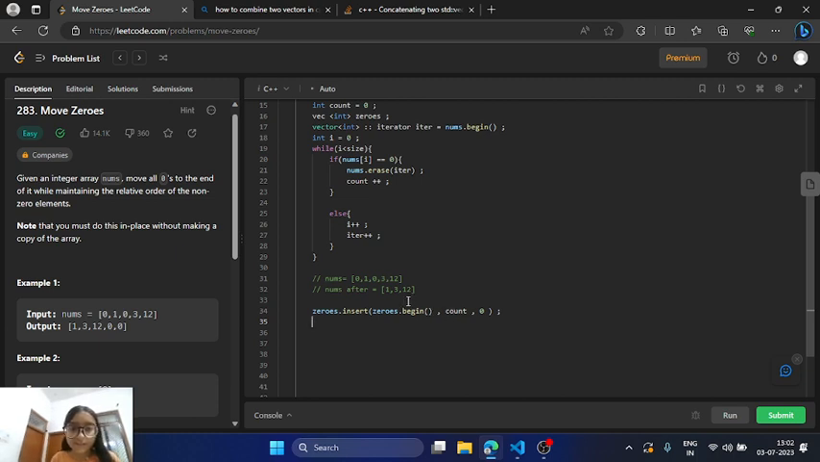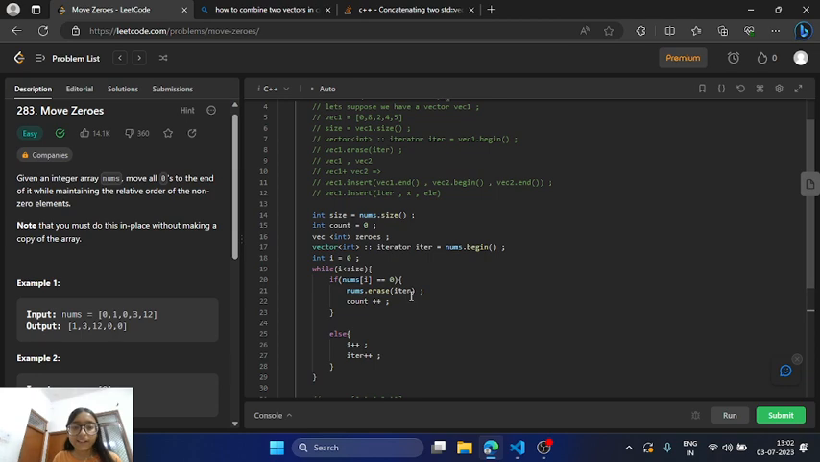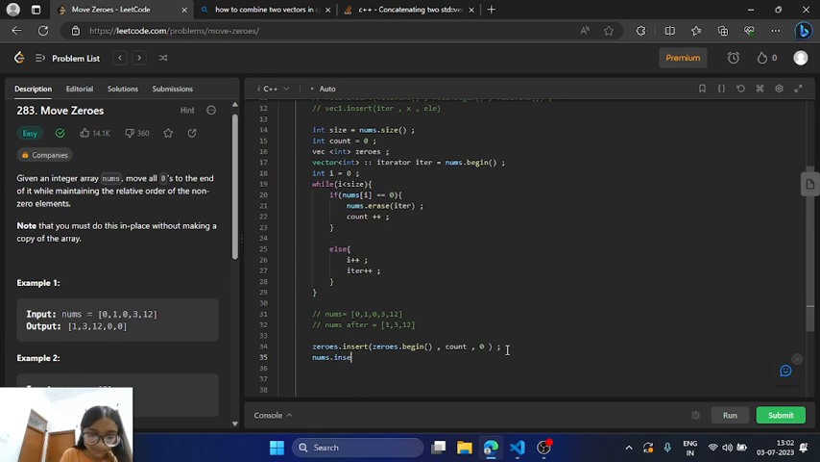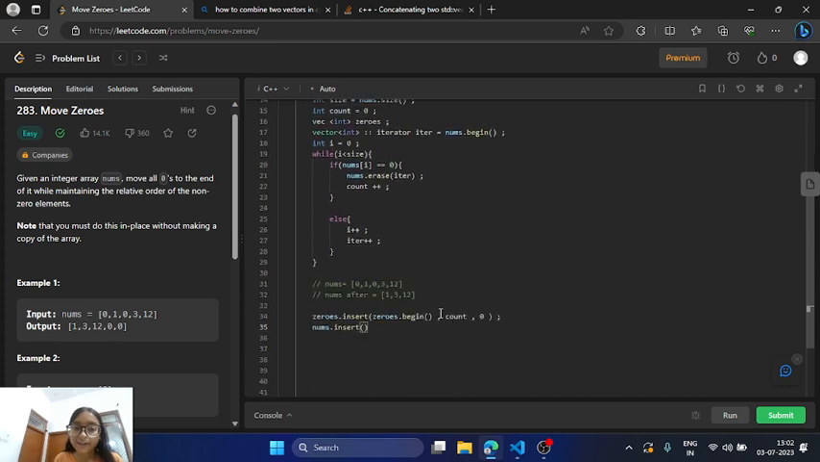Now the final thing we have to do is insert the zeros vector at the end of our nums. So this is the syntax of inserting: nums dot insert. Where are we inserting? At the end of nums, so nums dot end. And what are we inserting? The zeros vector, from zeros dot begin until zeros dot end. I hope you are getting everything I'm saying. This is the final thing we had to do.